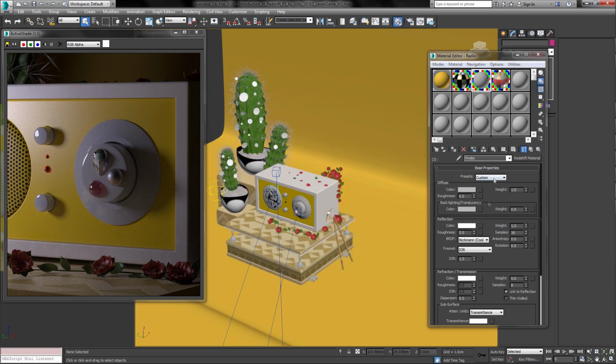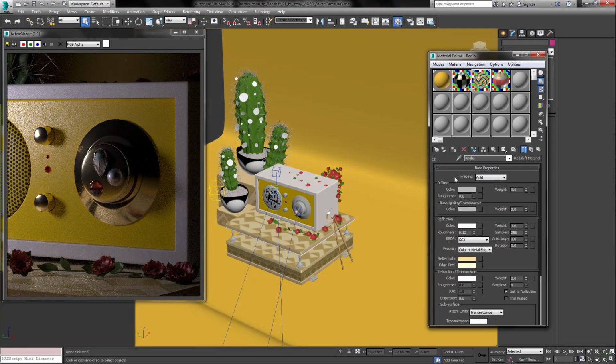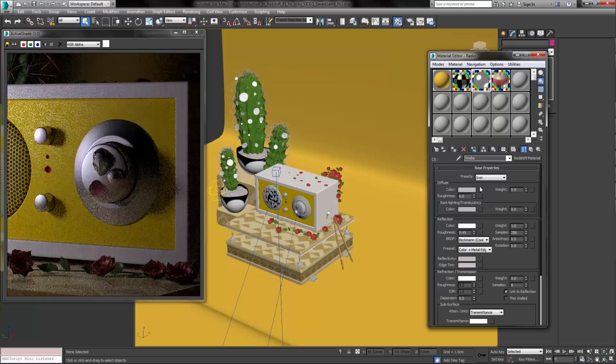Now let's tweak this material. In this drop-down you will find some presets of different materials. For example, basic plastic, aluminium, gold, and plenty of others. Let's choose an iron preset.